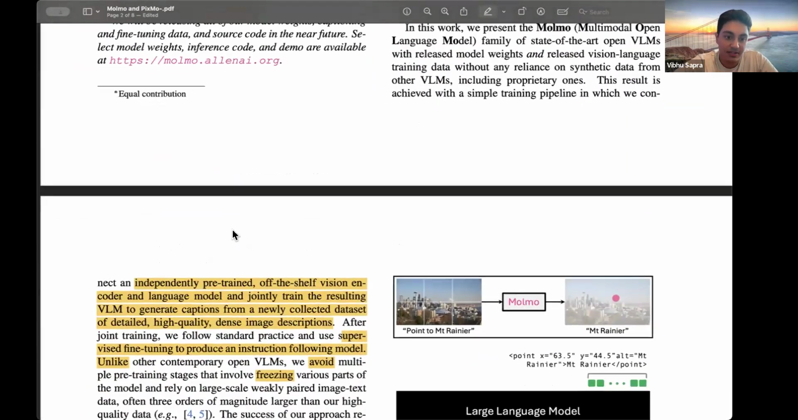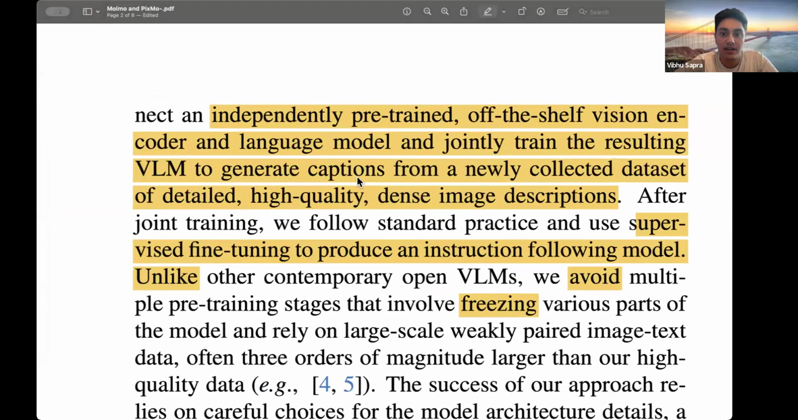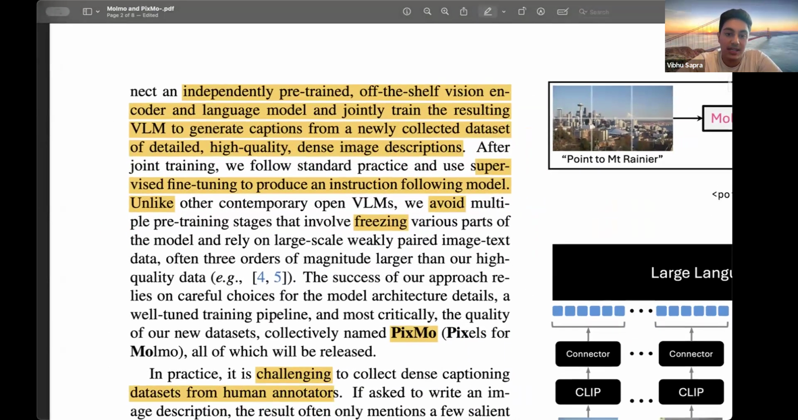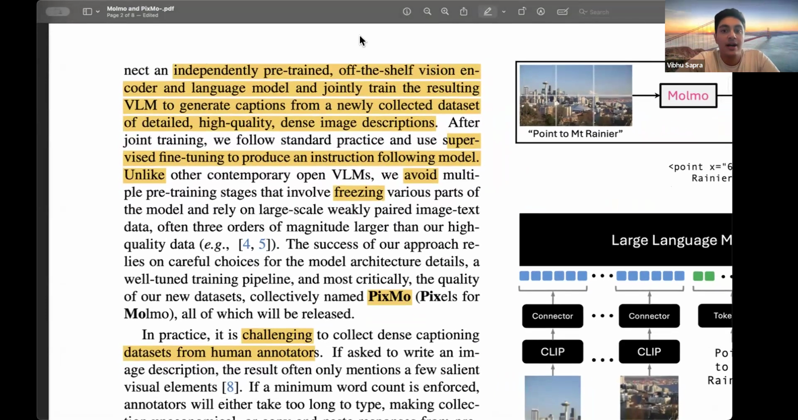Instead of being a distillation, it's independently pre-trained. There's a vision encoder and a language model that's jointly trained. There are some interesting things that they call out. Traditionally in stuff like LLaVA and different adapters, they'll train the vision encoder, they'll have an LLM, they'll freeze weights, and then they'll just merge them. They avoid that multi-stage pre-training. They don't freeze parts of it. They just do it all as one training run.